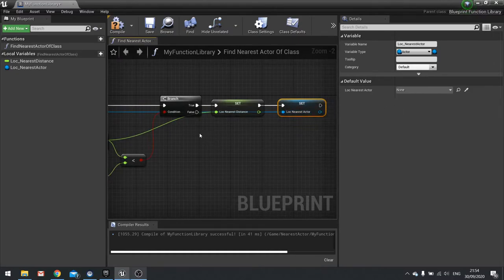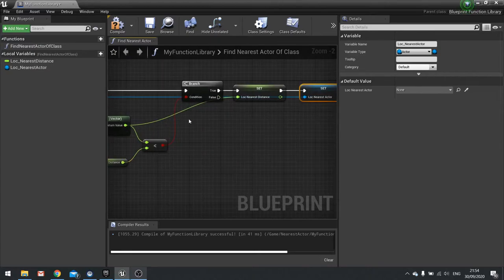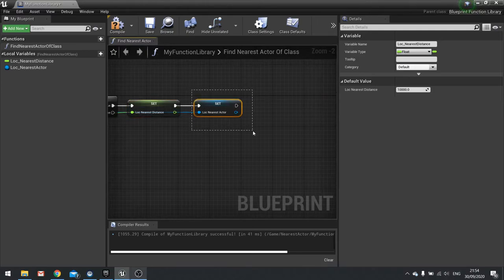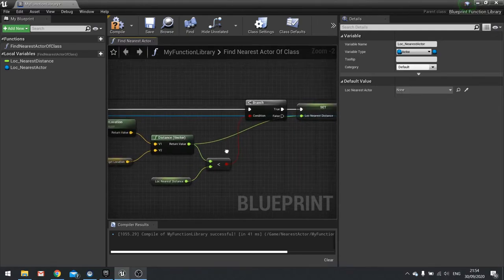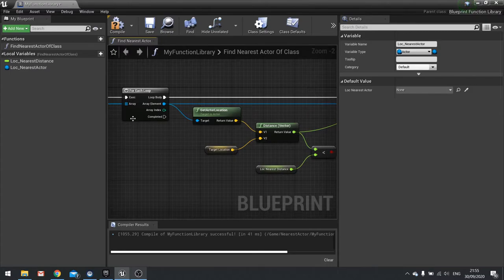Perfect. So the first time it goes through this, this will trigger, and it will reset the new nearest distance to compare against, and the new nearest actor. So each time it's going to go through the list one by one, to check whether or not we are closer or not.